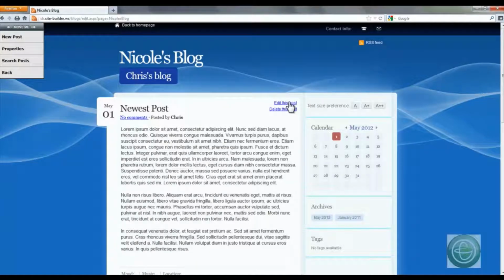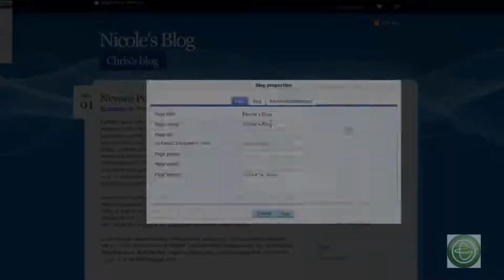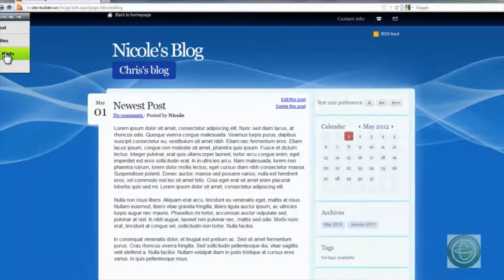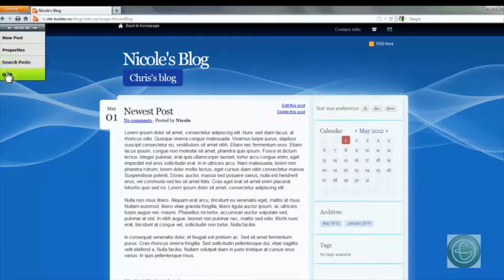We can edit the post, we can delete it. Again, over here on this toolbar, you can add new posts. You can change the properties of your blog, just like everything else. You can put in your name to make sure your posts are attributed to you. You can enter a password if you want your blog to be password protected to visitors, and just save that information. You can even click over here to search past posts, but our blog is set up, so we're just going to go back.